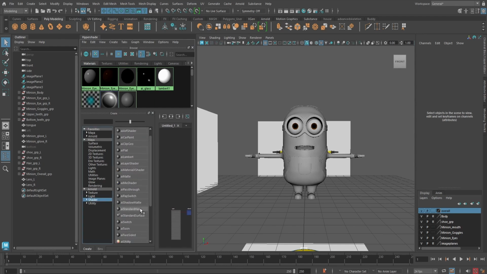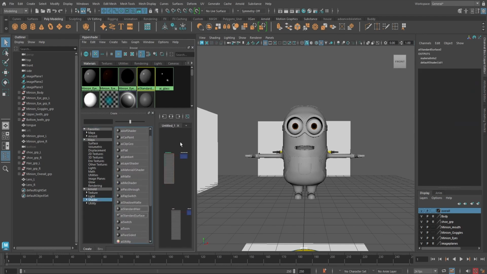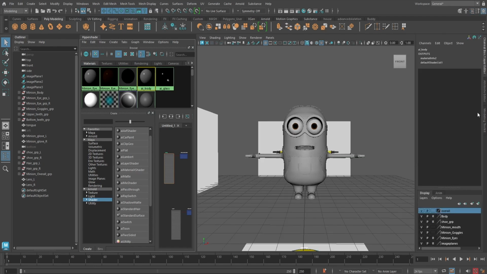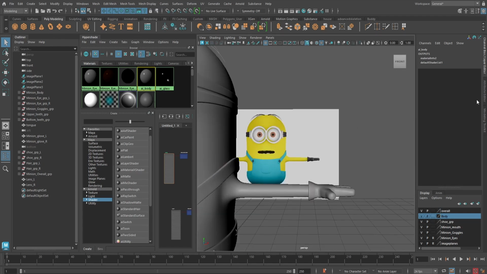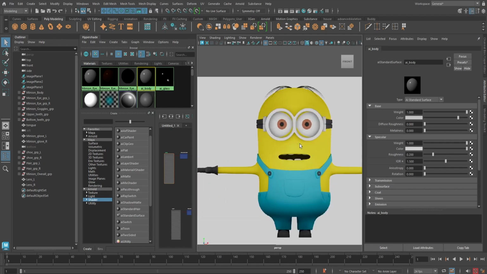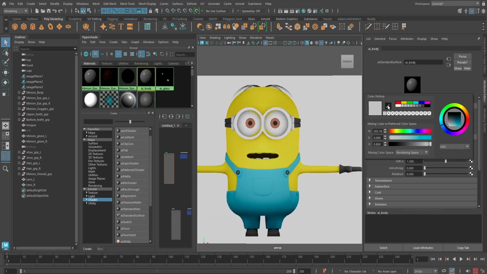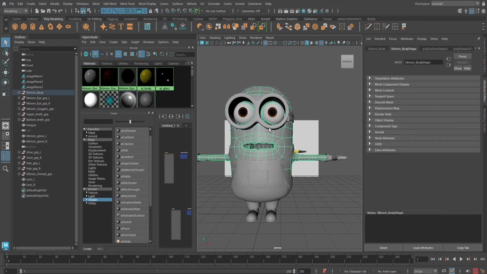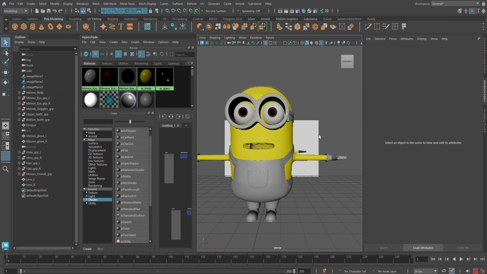And let's go to shaders and go to AI standard surface. And let's go to the attribute editor and let's rename it to AI_body. Let's go to the channel box real quick and unreference the body and the shoe group in the layers palette. Let's go to the attribute editor and let's go to the color. And let's go to the color picker and select the minion color. Let's select the minion body and go to assign material to selection.